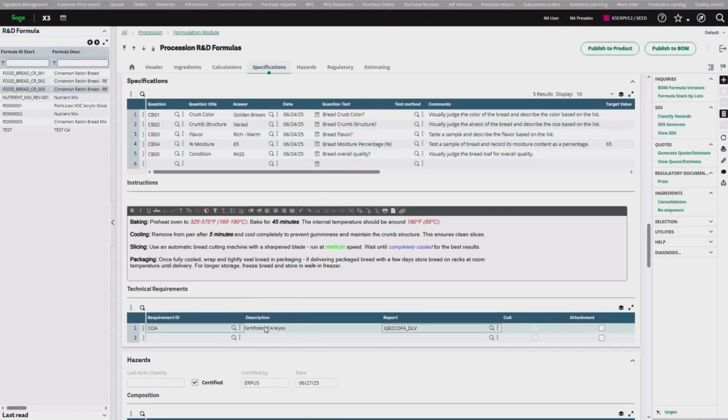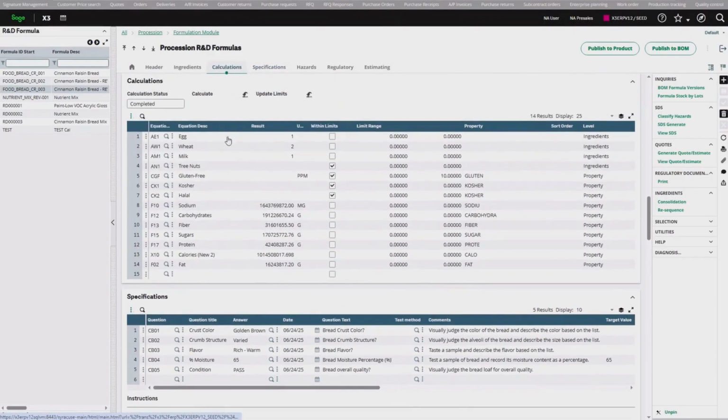The Technical Requirements Grid is where the lab reports, attachments, and other essential documents are stored that must be printed or sent to customers purchasing the product. Together, these capabilities allow the R&D team to fine-tune formulations, track nutritional and quality specifications, and manage critical documentation, all while maintaining full version control to meet both regulatory and customer expectations.